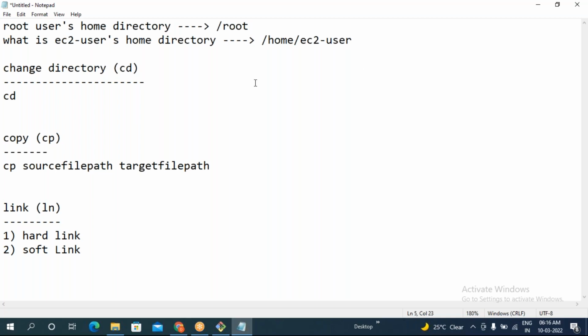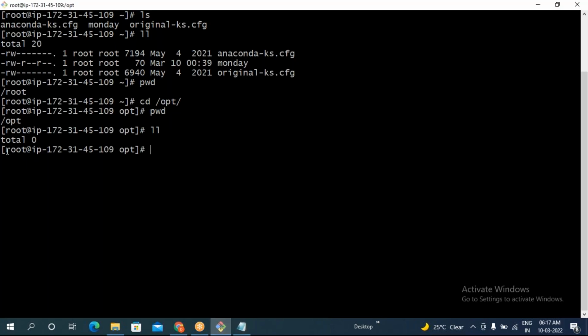Why? Because Bhaskar is a non-root user. Only the root user is /root. Remaining all are non-root users. For the root user, the home directory is /root. For non-root users, meaning other than root, the home directory is /home followed by that username. Right now, which user am I? Root user.